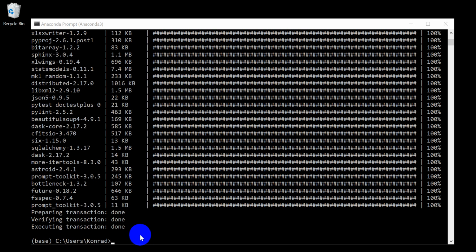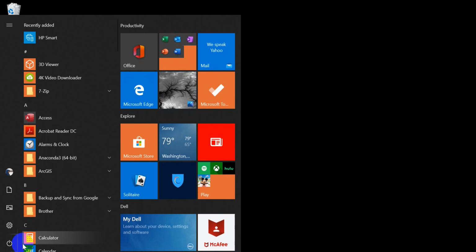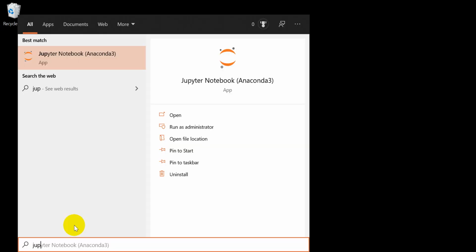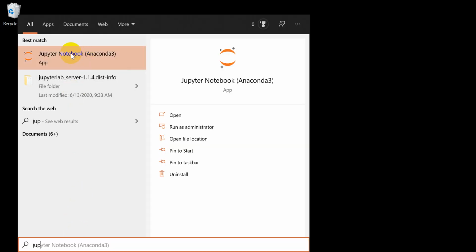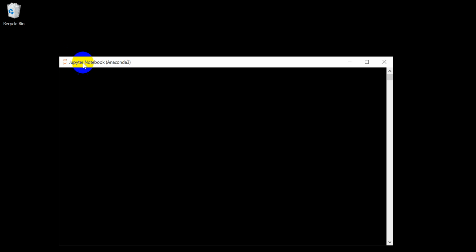Okay, so Jupyter is finished updating, and now I'm going to go ahead and close my command prompt. I'm done with that for now. I'm going to go back and open up my start menu, and now I'm going to search for Jupyter. And you can see I have Jupyter Notebook with Anaconda 3, which is what I want to run. I'm going to click on that, and we're going to run my Jupyter Notebook.